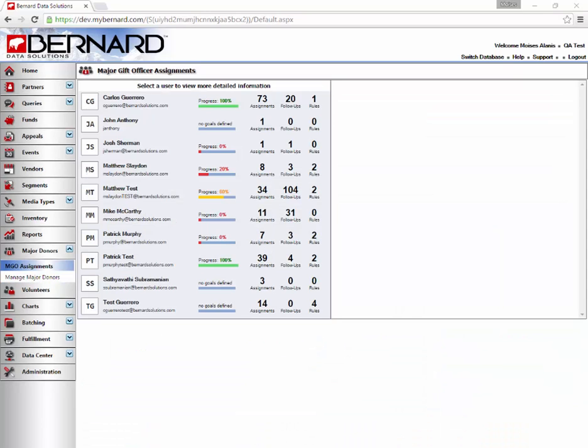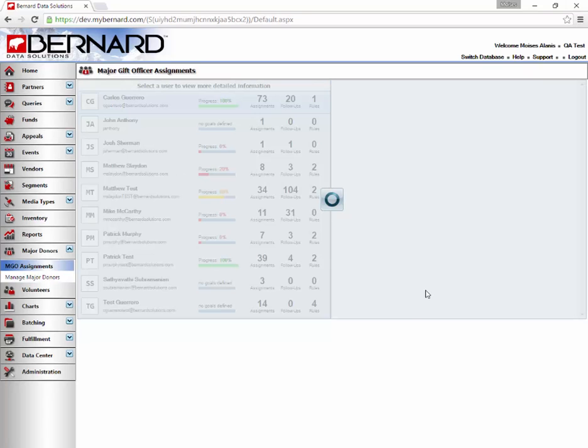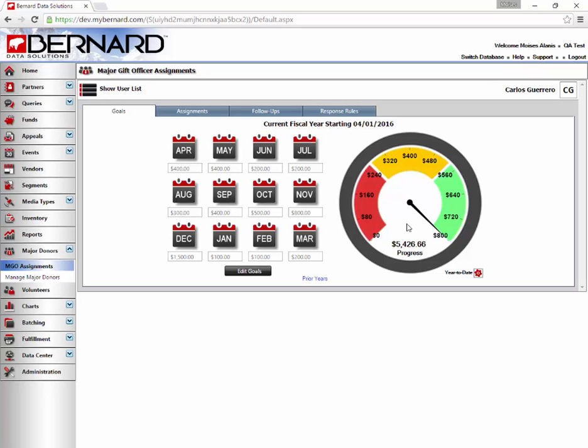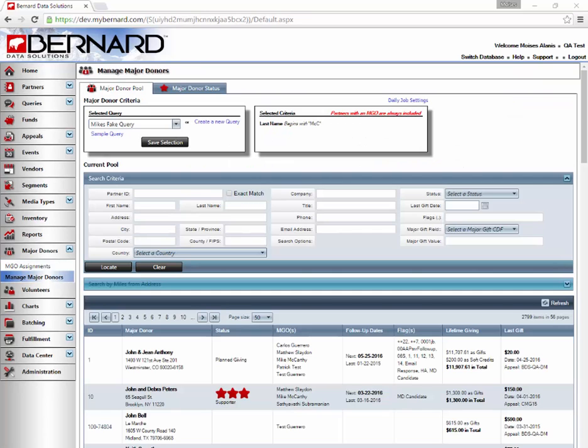A visual indicator is now also available when viewing a major gift officer's goal, allowing for a quick review of major gift officers' progress. Finally, within the Major Donors module, users can now search by miles from a specific point.